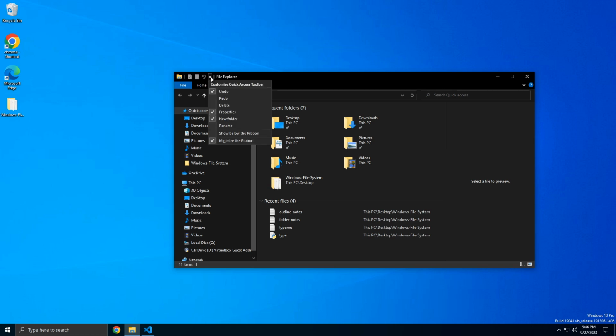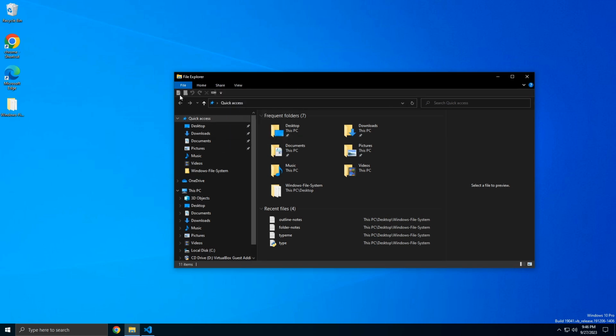We can add Undo, we can add Redo, we can add Delete, we can add Rename, we can even have it show below the ribbon, which means down here where it's a little easier for us to access. So we have all these different little options.